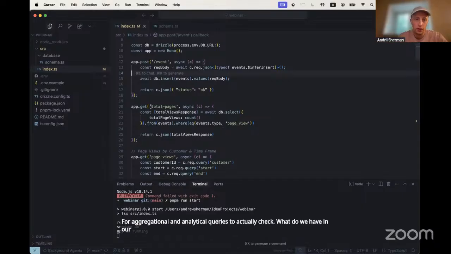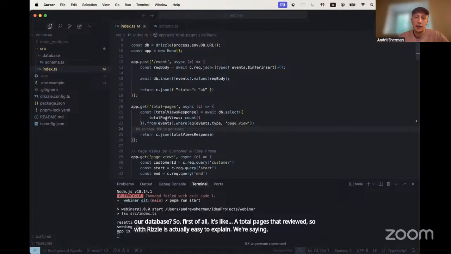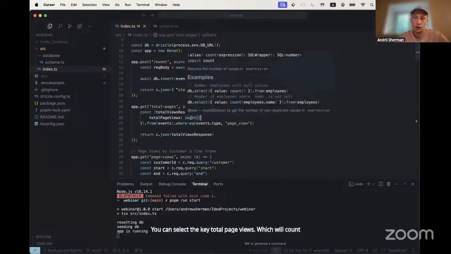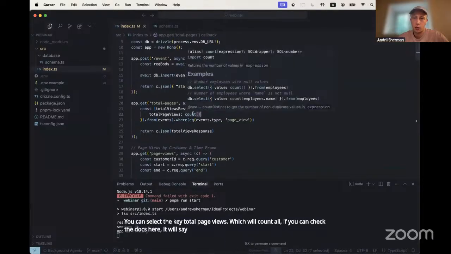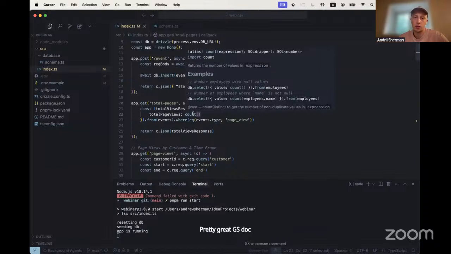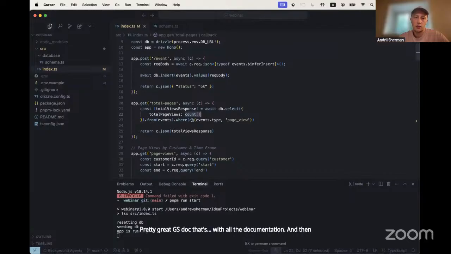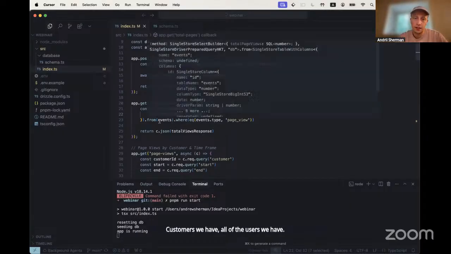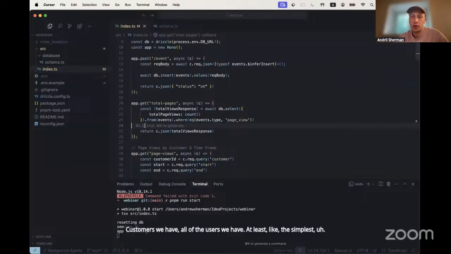So first of all, it's like total pages that were viewed. So with Drizzle it's actually easy to explain. We're saying you can select the key total page views, which will count all. If you can check the docs here, it will say how we can use that. So we have pretty great JS doc with all the documentation. And then we say from events where type is page view. So let's count all of the total page views for all of the customers we have, all of the users we have. This is the simplest query we have that we can showcase.